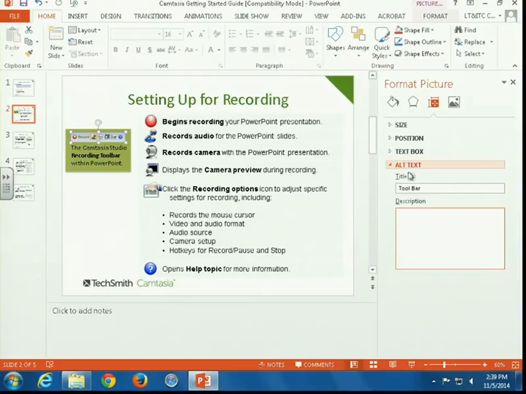All right. So does everybody understand how to actually tag any kind of graphics or pictures? Any questions with that?